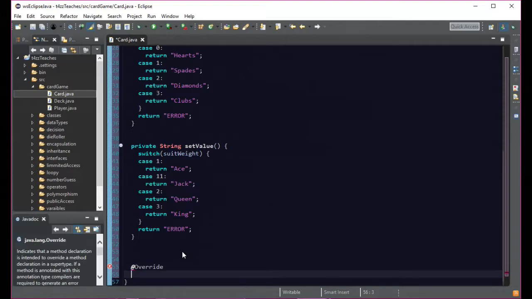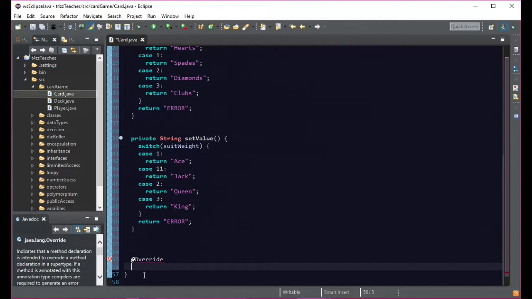I don't actually think it does anything. It doesn't error out if we don't have it, but we're going to override the public string. I don't know why I always miss the R. We're going to say public string toString.